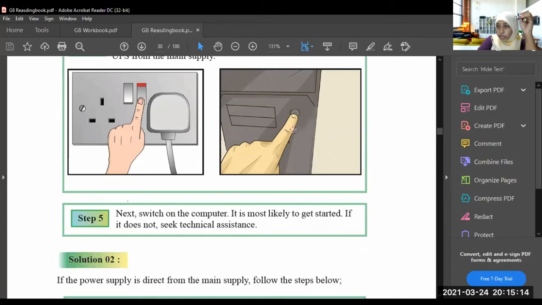Switch on the computer. There is a switch for the computer. Switch it on and check whether it is working. Most likely it will start and work. If it doesn't work, seek a technical assistant. There are people who repair computers. Go to the shop or whoever repairs computers and give it to them, and they will fix the problem and give it back to you.